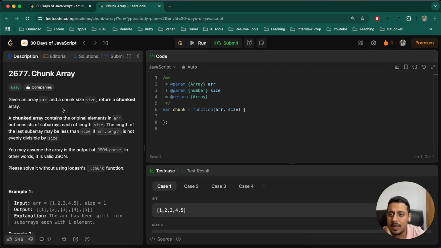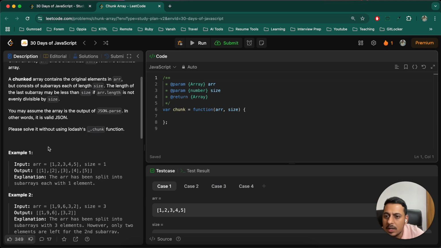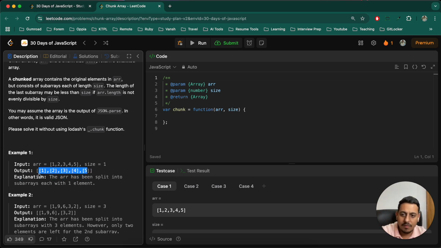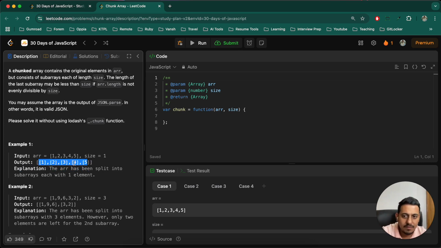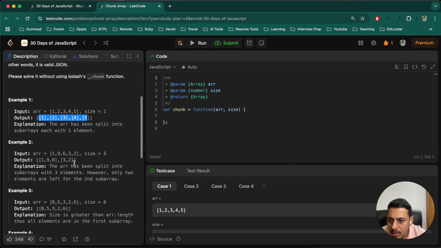Given an array ARR and a chunk size, return a chunked array. A chunked array contains the original elements in the array but consists of sub-arrays of length size. So basically you are dividing the array into whatever size you have mentioned. I think we can directly go here. 1, 2, 3, 4, 5 is the array and size 1. So it has sub-arrays of 1, 2, 3, 4, and 5. These are 5 sub-arrays.